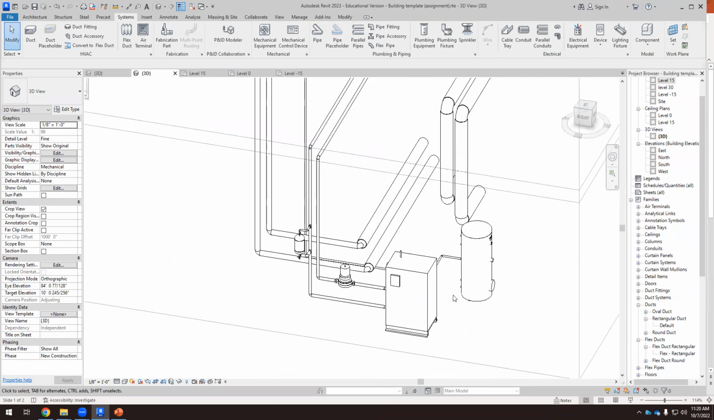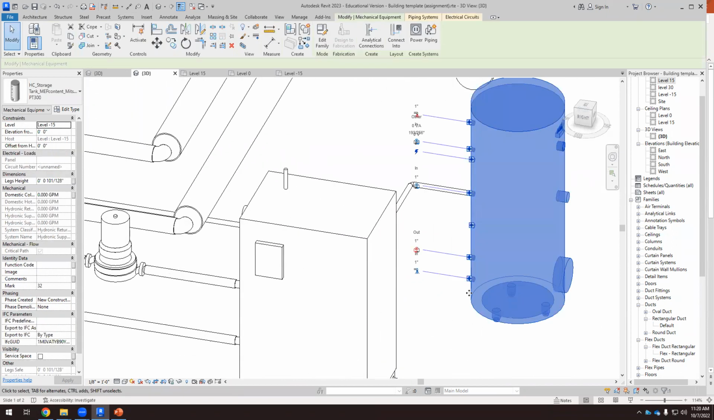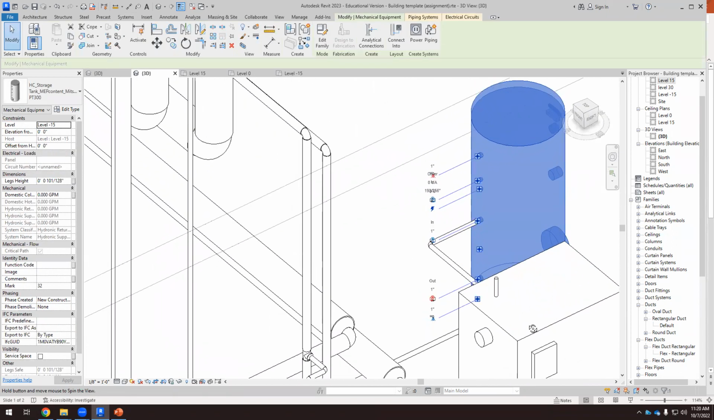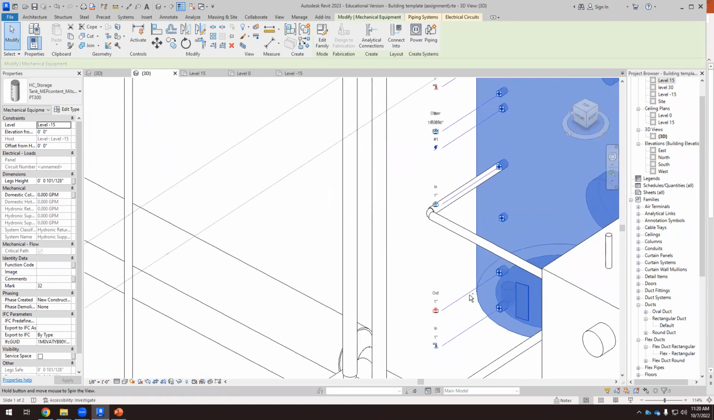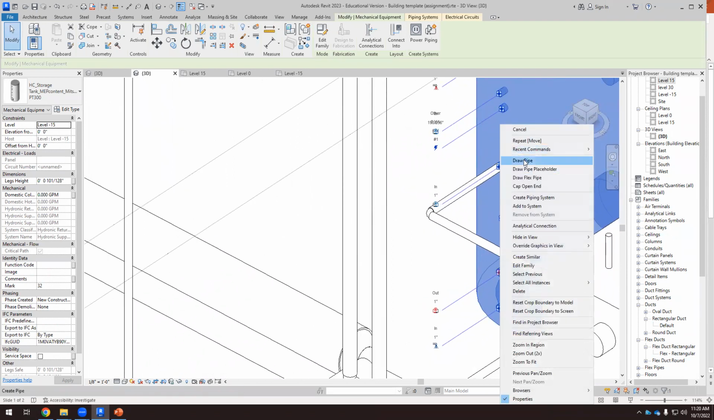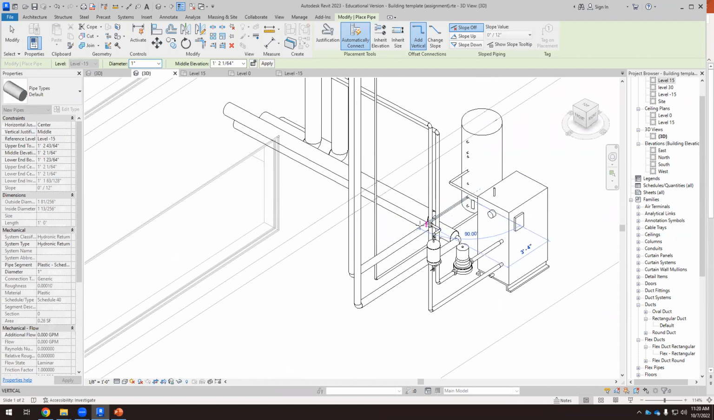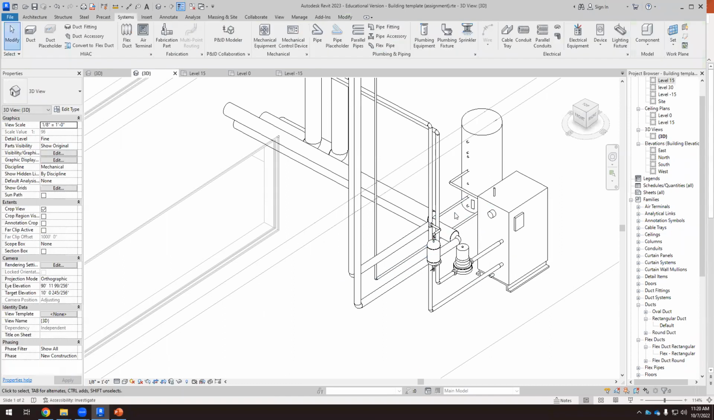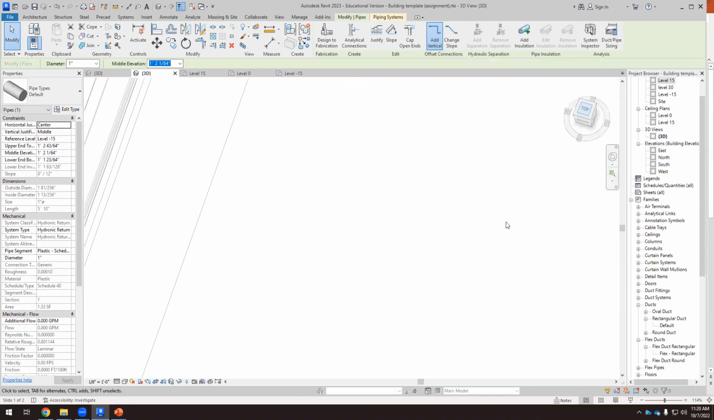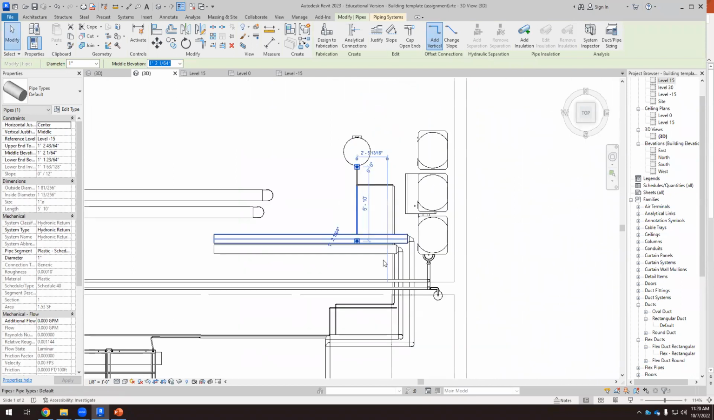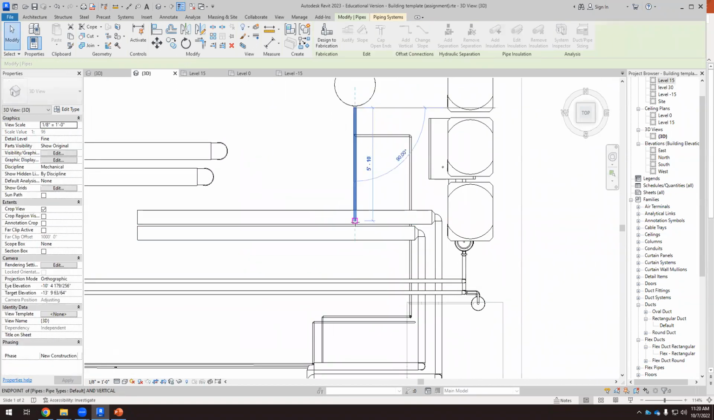And now I have to connect this to the outlet of the tank. Draw pipe, go in this direction. And I have to go to the shaft.